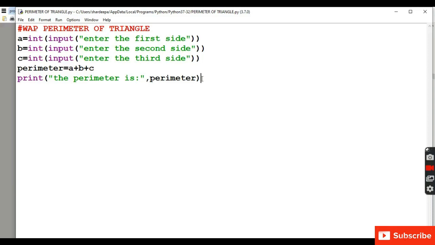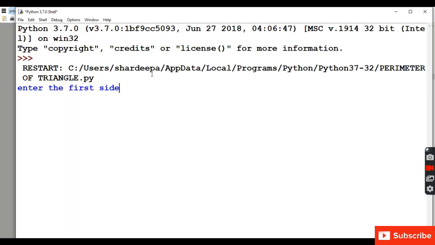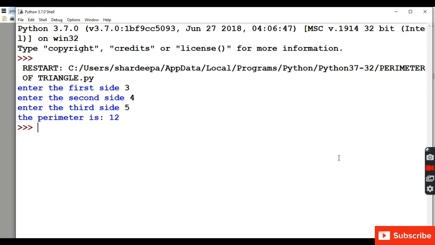Next program, to find the perimeter of a triangle. So we know that the perimeter of triangle is equal to the sum of all the three sides of triangle. So we will let the user enter the first side, second side and the third side. Then we will apply the formula perimeter is equal to A plus B plus C. Then we will print the value of perimeter.